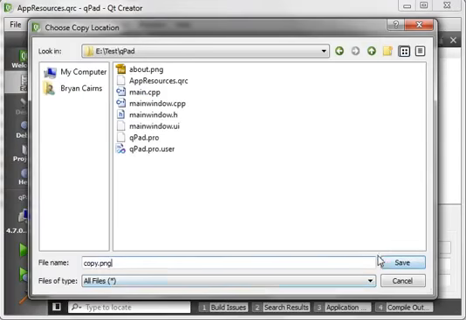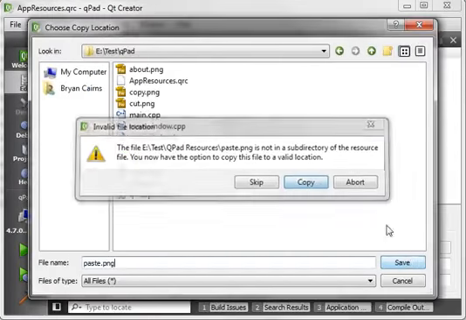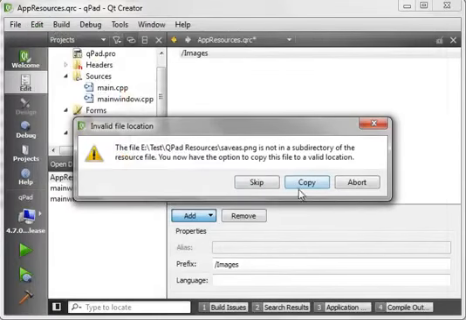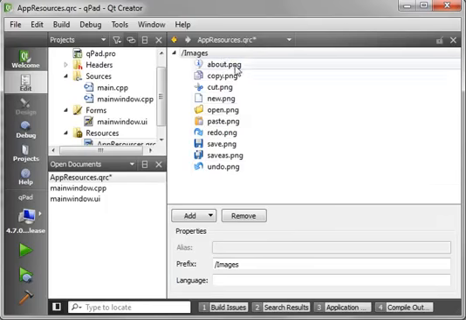And notice how it's bringing up a different one each time. It gets kind of annoying that it does this. It's my little pet peeve about Qt. Not so much Qt, more Qt Creator. And notice how it adds them all in there, and they are under the images and then the image name.